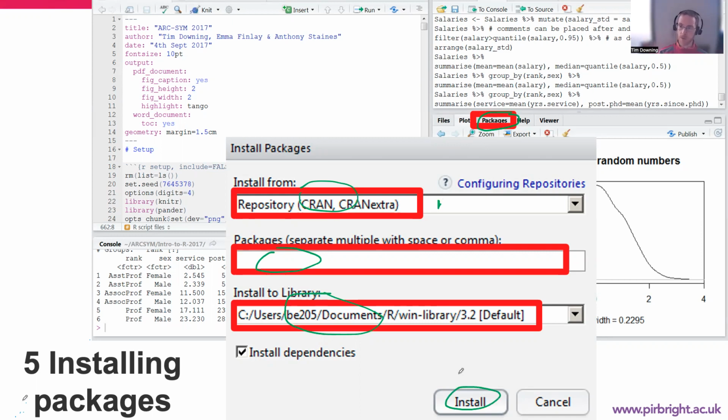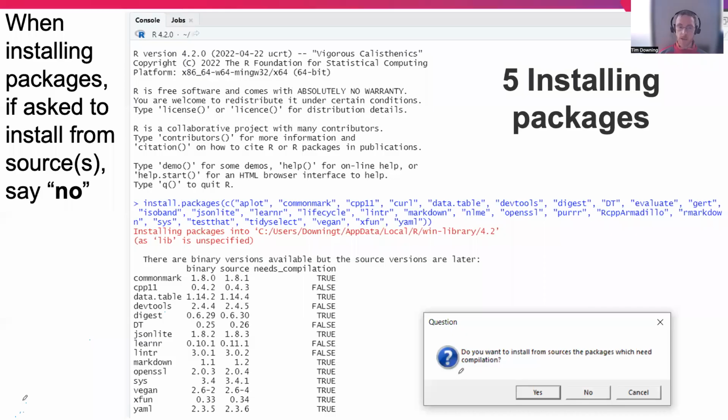Sometimes it might appear saying if you want to install packages from source, just hit no there, and hit no if it asks for that more than once, and just let it install. What you should see is something like this.